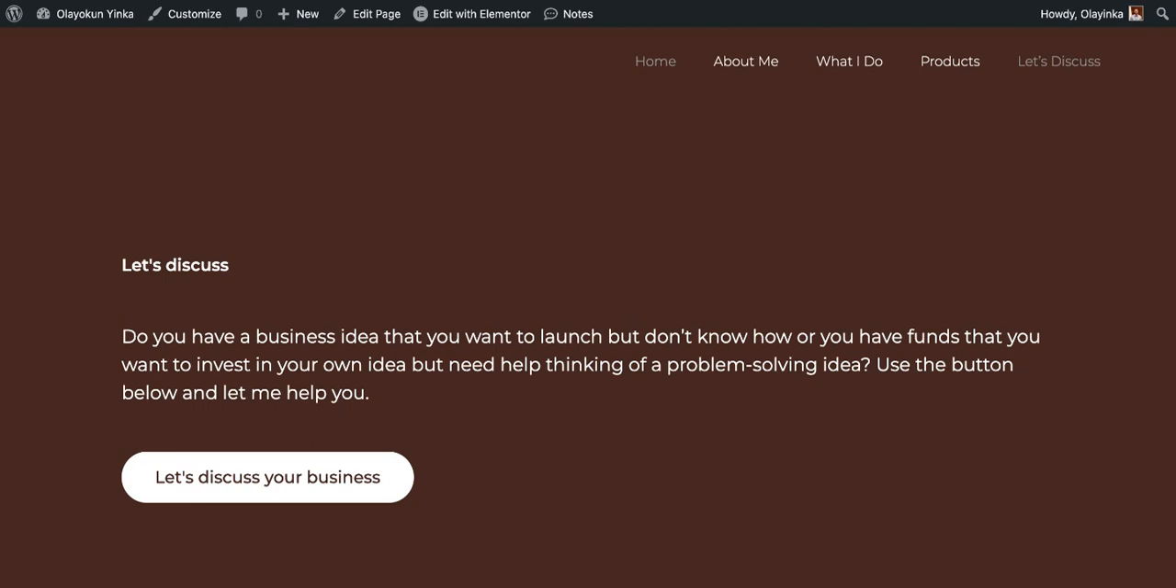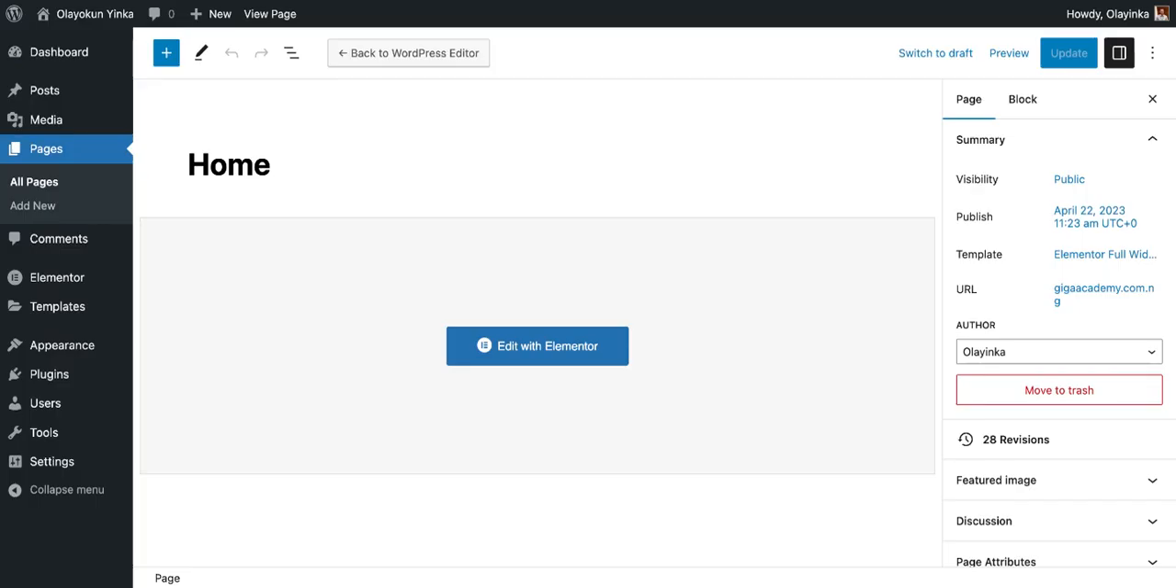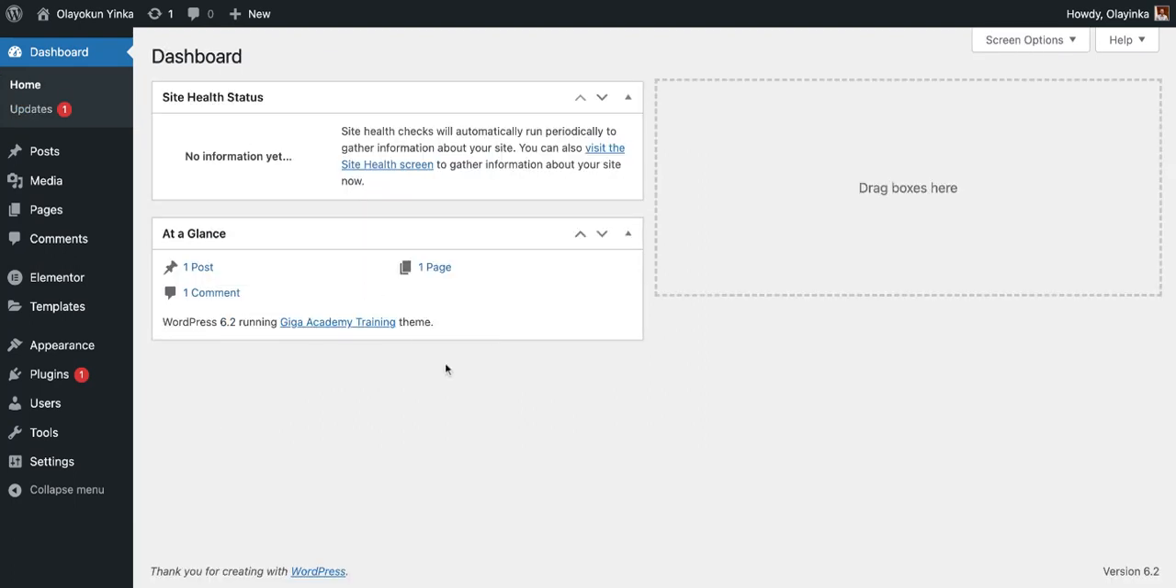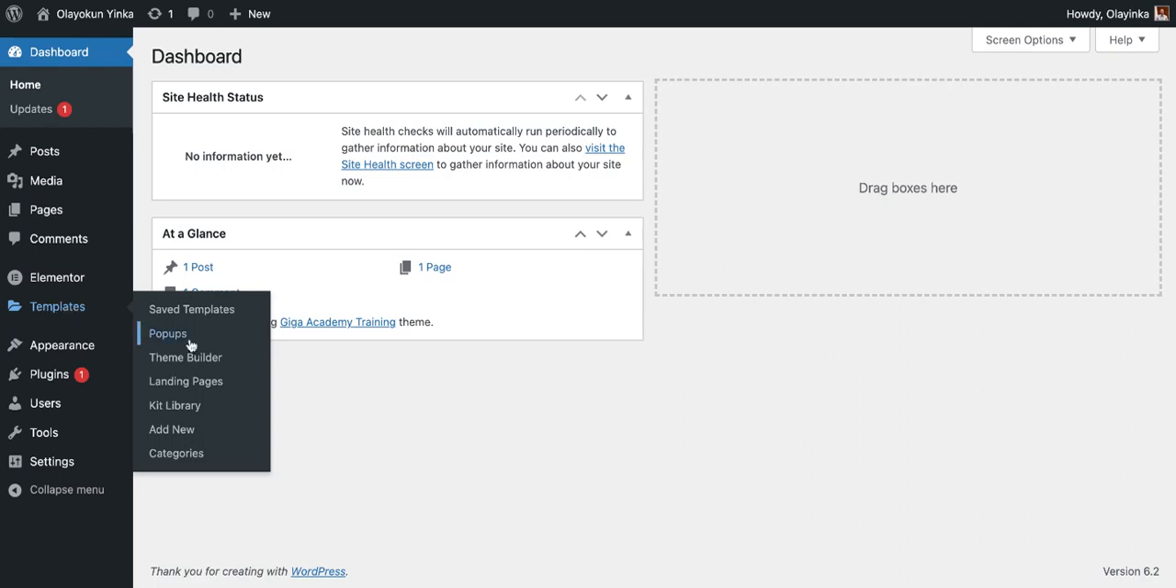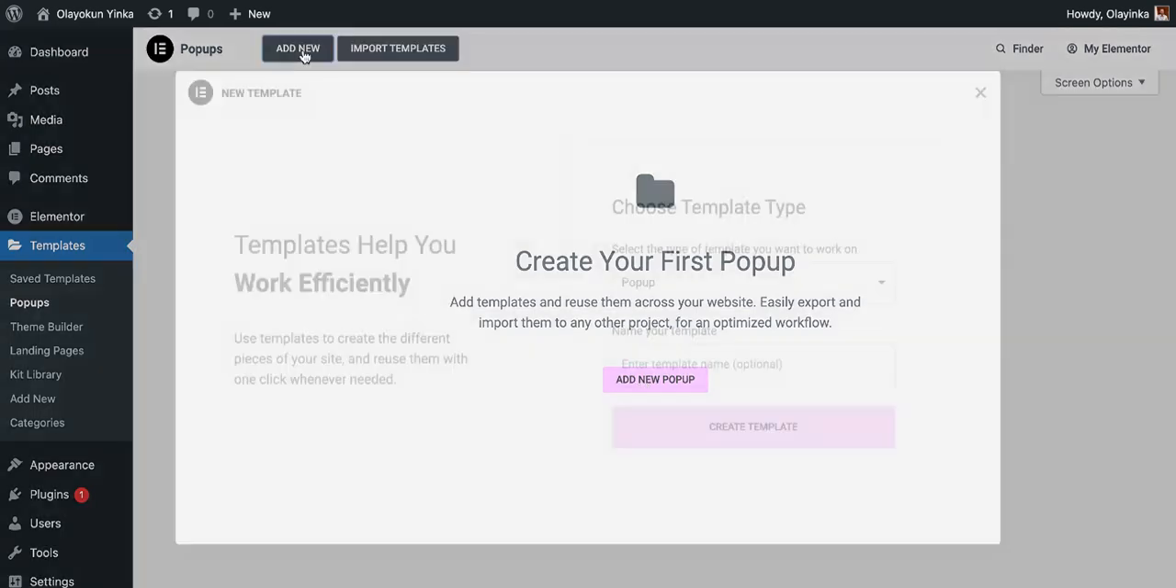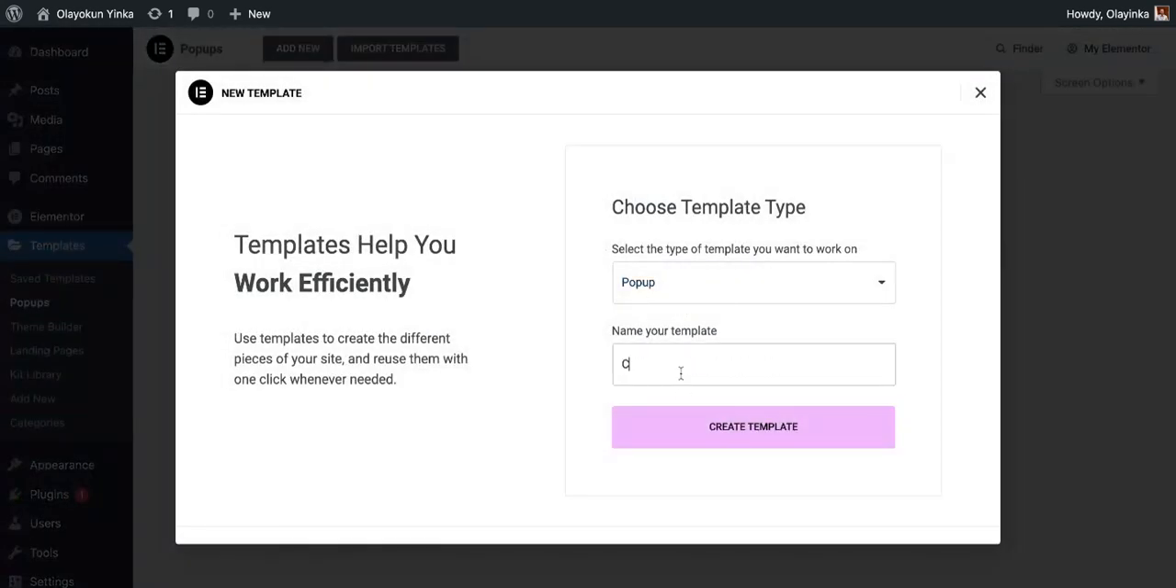Yes, so the button, so let's go out of here. So we are going to dashboard. This is our dashboard. So we come to under template, pop-ups. So we'll click on pop-ups and we'll click on add new, and then we can just call it contact. Create template.